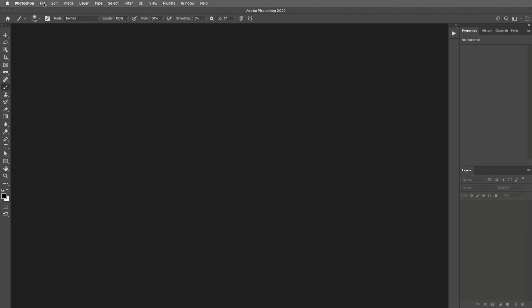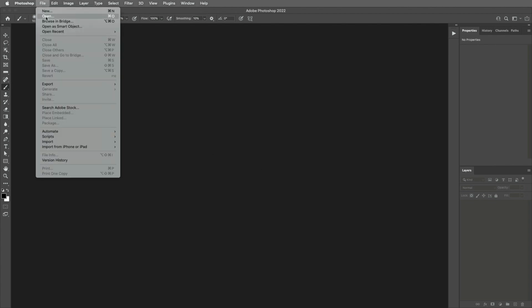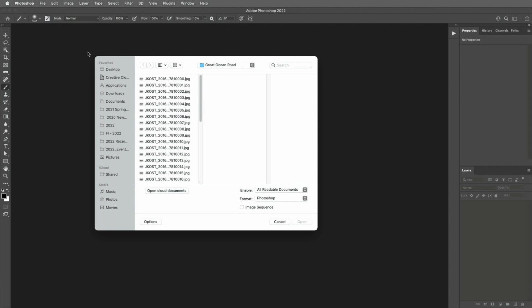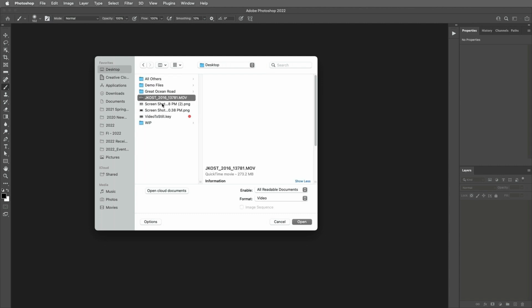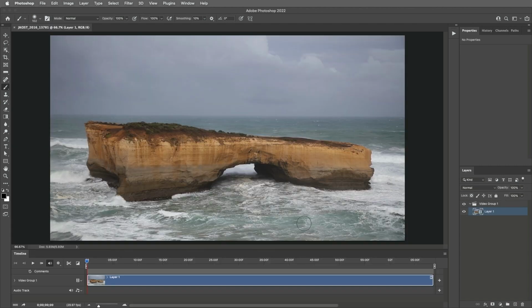I'll start in Photoshop by choosing File and then Open. Navigate to my video clip and then open it in Photoshop. We can see that Photoshop has opened up the timeline panel, and in the layers panel I have a new video group with this video clip in it.